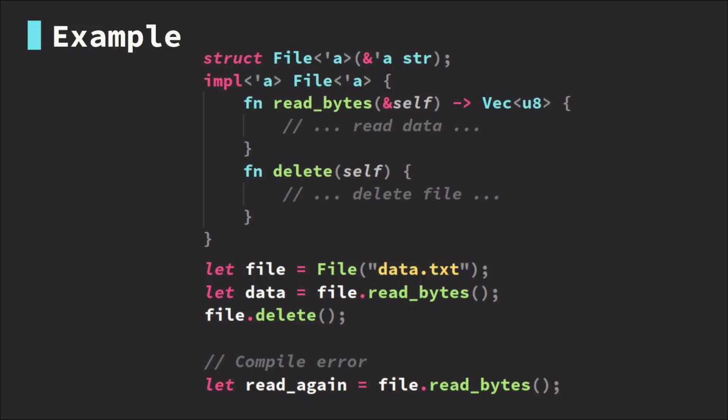Now, later on in the program, this could be 2 lines later, it could be 50 lines later. If we try to read the file again by calling file.readbytes, we're going to get a compiler error. So even though the file variable is actually available, the data is gone, and the compiler will enforce that this happened. So when we call delete, the self was moved into the delete function.